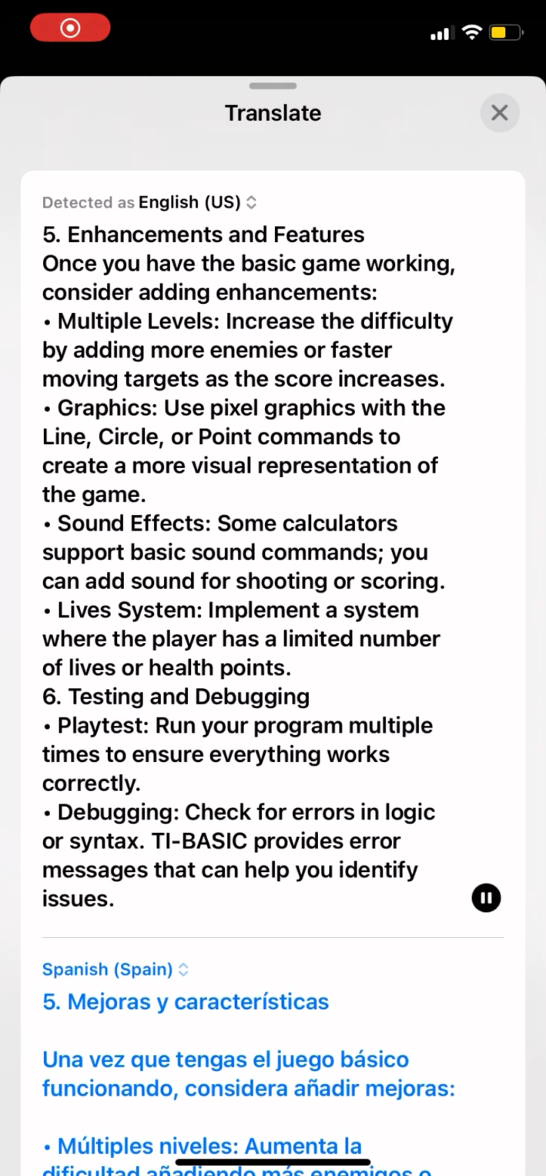5. Enhancements and features. Once you have the basic game working, consider adding enhancements. Multiple levels. Increase the difficulty by adding more enemies, or faster moving targets as the score increases. Graphics. Use pixel graphics with the line, circle, or point commands to create a more visual representation of the game. Sound effects. Some calculators support basic sound commands. You can add sound for shooting or scoring. Lives system. Implement a system where the player has a limited number of lives or health points.